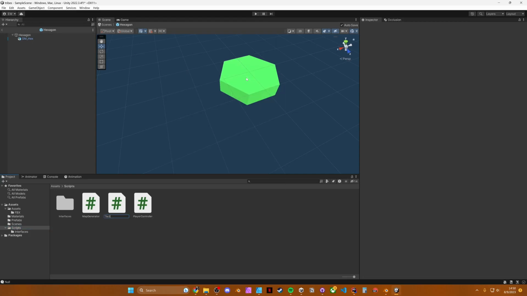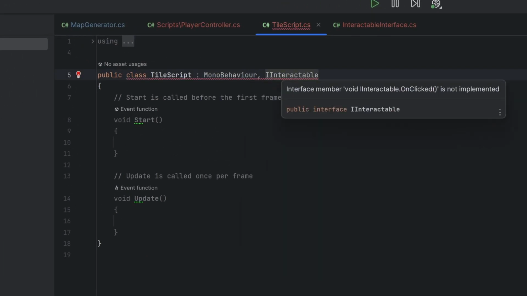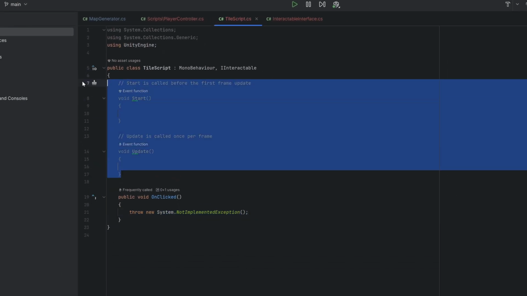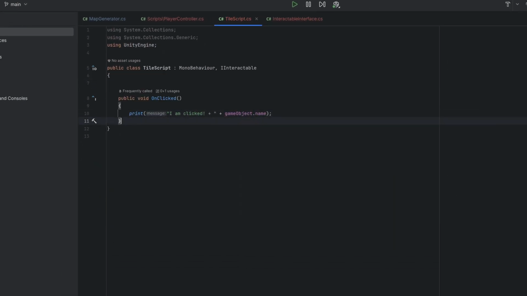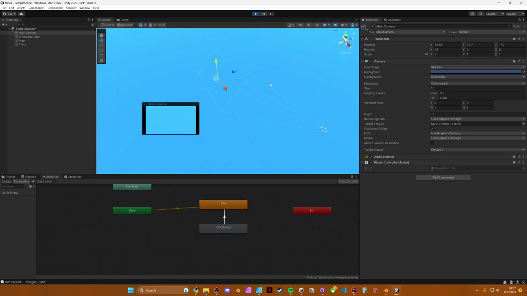So let's make a script for our tiles and have it implement the interface we just made. Now Rider is telling me that we need to implement the onClick function, so let's do that. And for now, let's just make it print out the name of the tile we clicked. I'll also make a simple animation for when we click a tile.